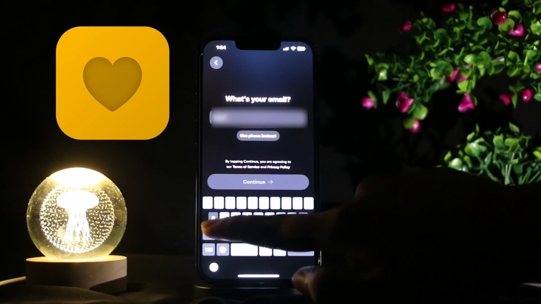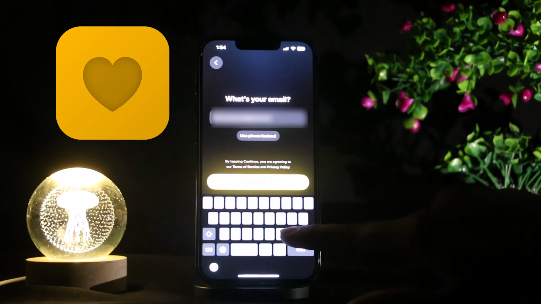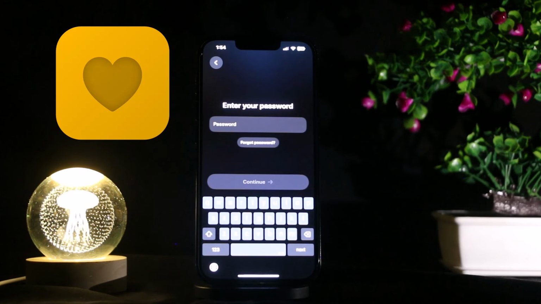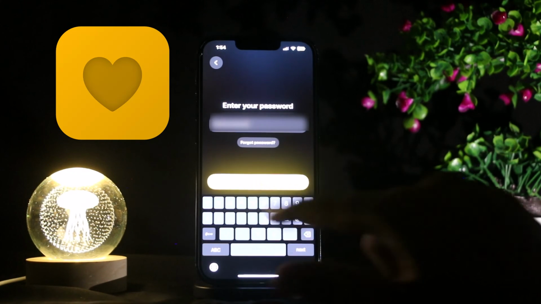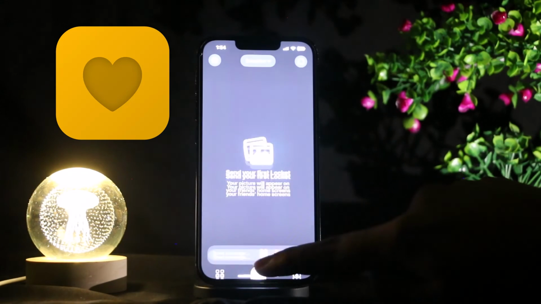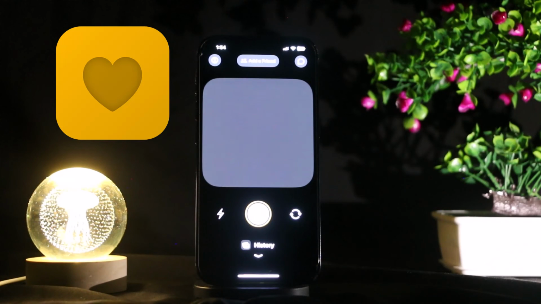So I'll simply enter the email which I have signed up with, and after entering the email I'll click on the option of continue. Then I'll enter the password for my account and click on the option of continue. So that's it. That's how you can sign into your Locket Widget account.